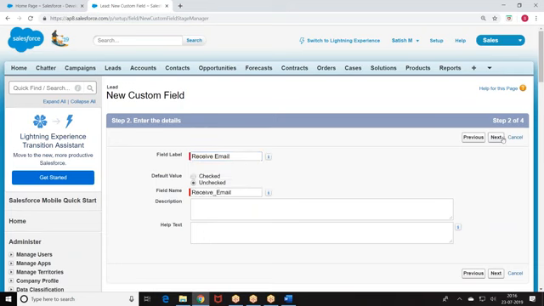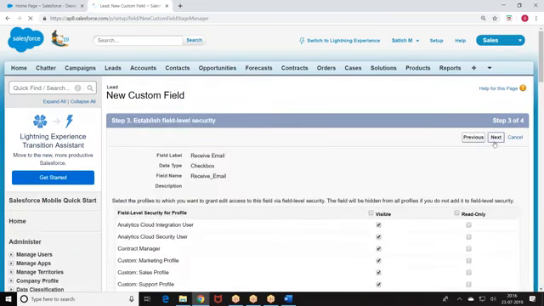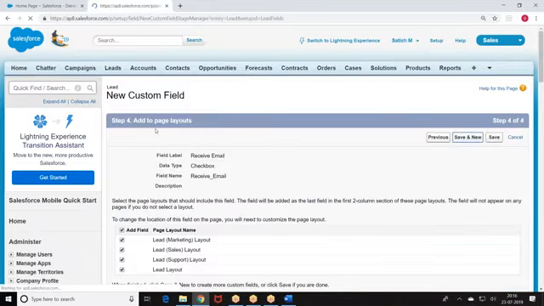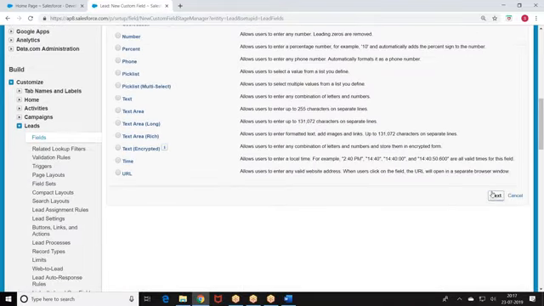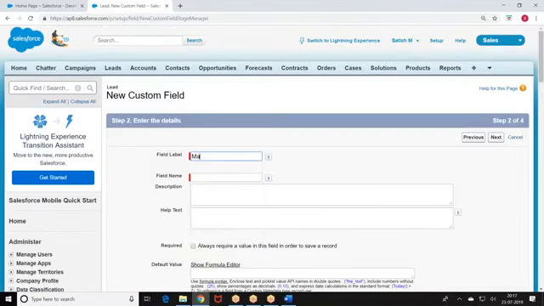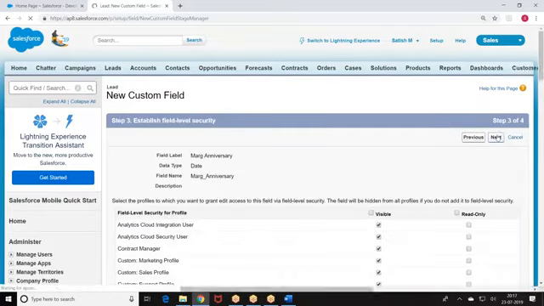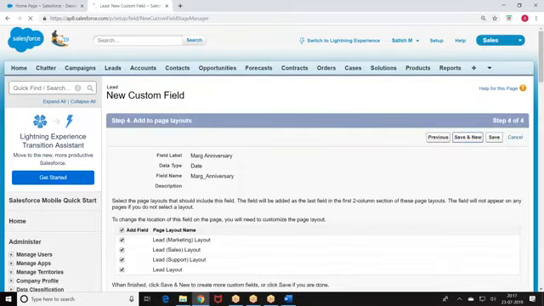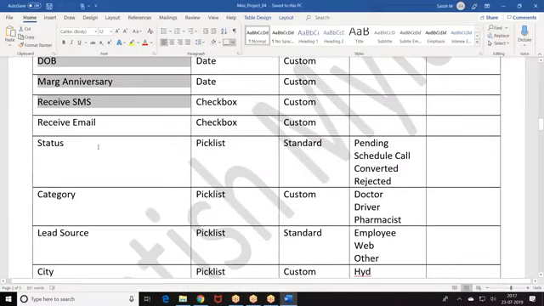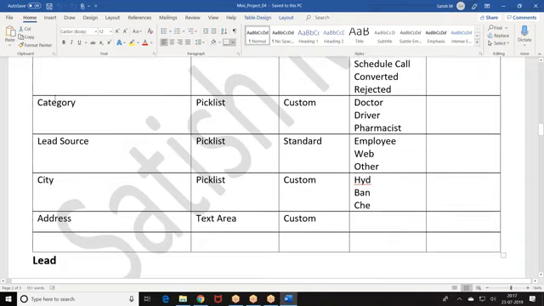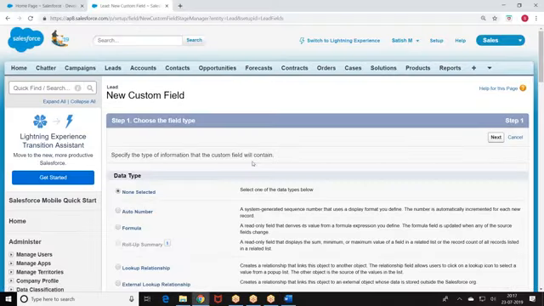Receive email. Then marriage anniversary, date. Okay. So what are the extra fields I want? I was creating. Right. Then in the status. Status is a, okay, let me complete the custom fields first. Category, city, address.